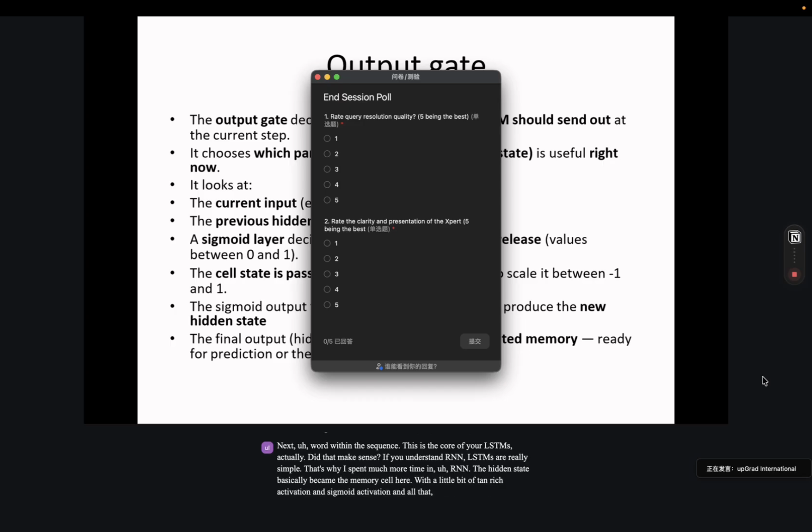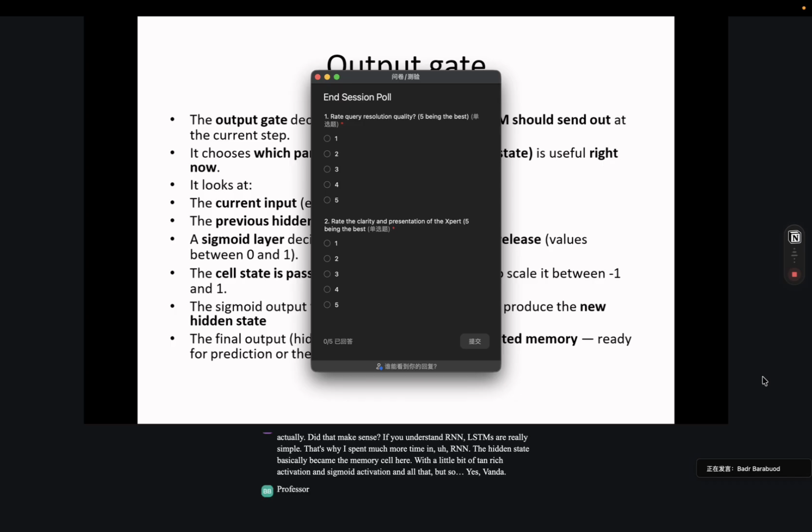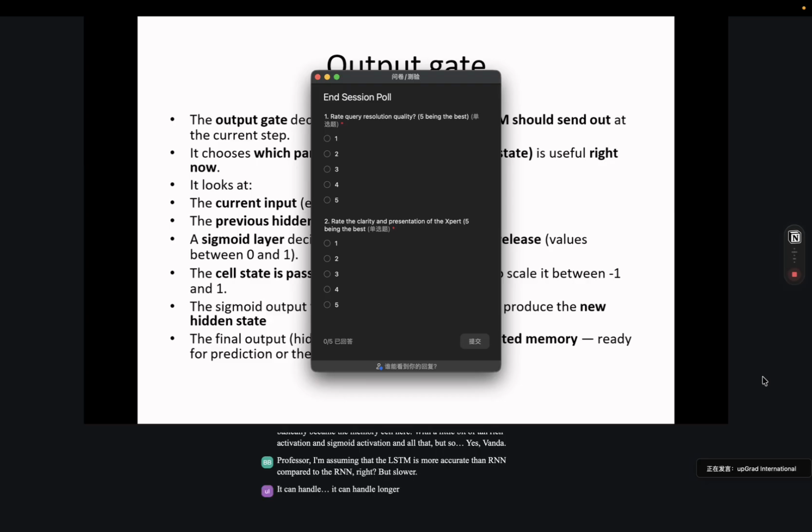That's all. Yes, but Professor, I'm assuming that the LSTM is more accurate than RNN, right? But slower. It can handle longer sequences, but it is computationally more demanding. Yes, slower and much more expensive, let's say. Correct. Thank you.